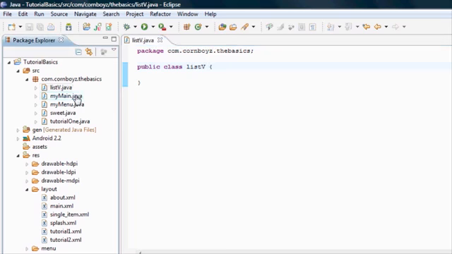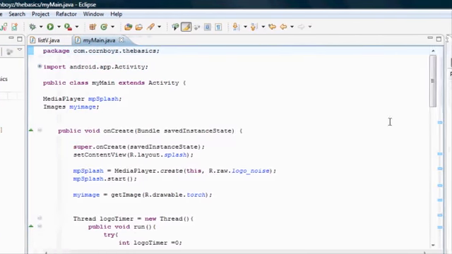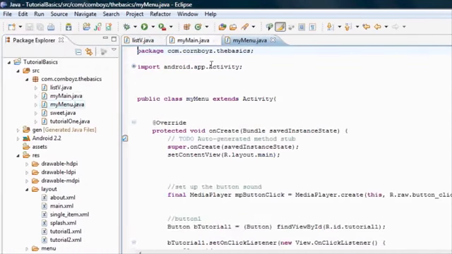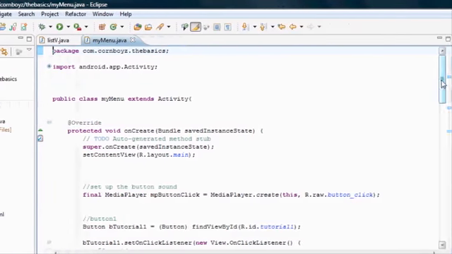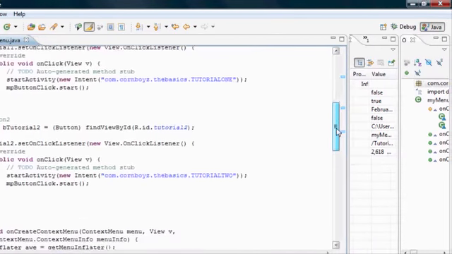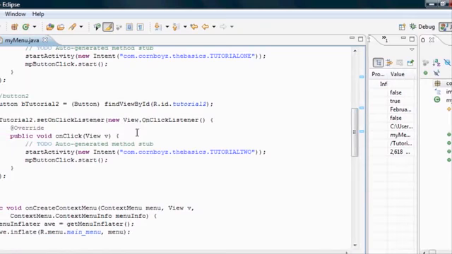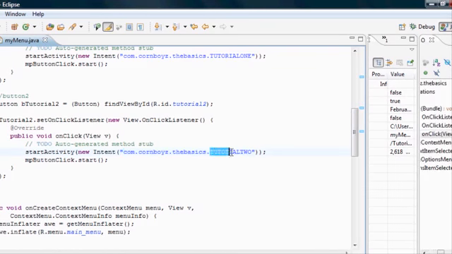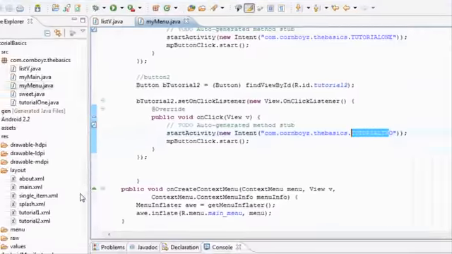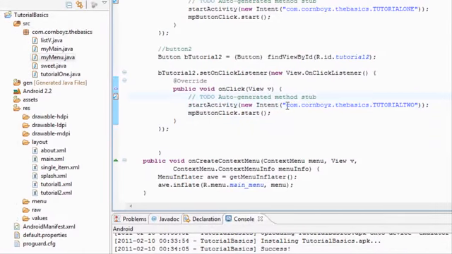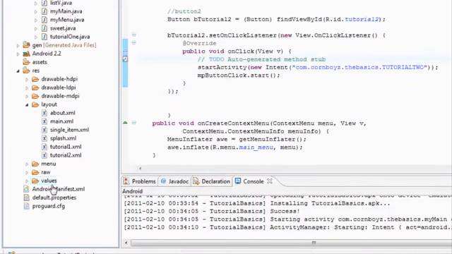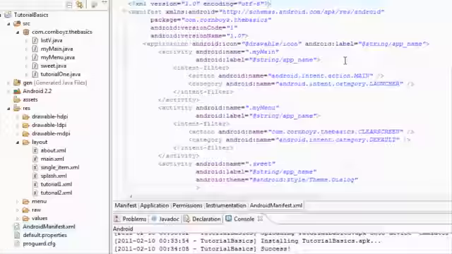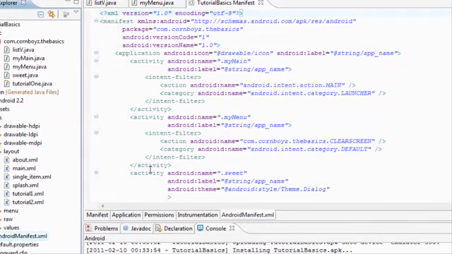Actually, let's do that real quick. So in our main class, we want our menu class, we want the second button to open up this list activity. And this is just review, but here we go. Corn Boys, the basics. Alright, I must have already done it. Tutorial 2. You just want to change that end part to tutorial 2, and then in our Android manifest, we want to set up tutorial 2 as our list activity.